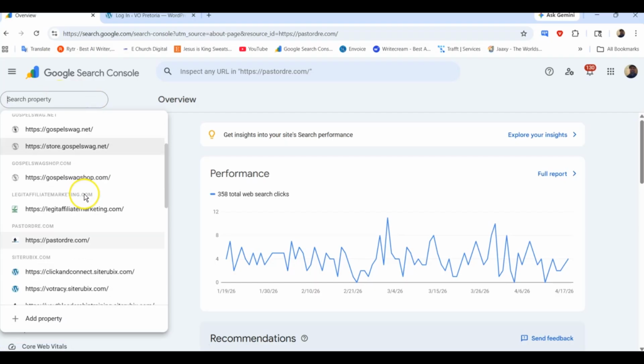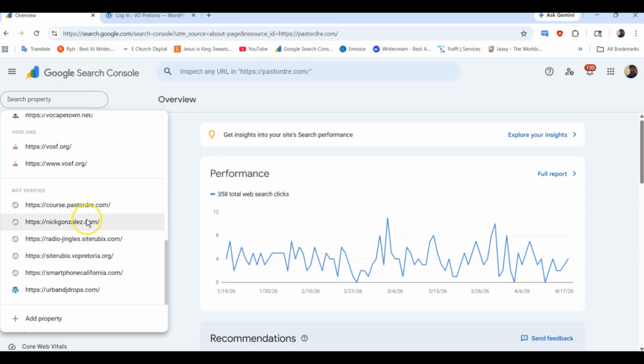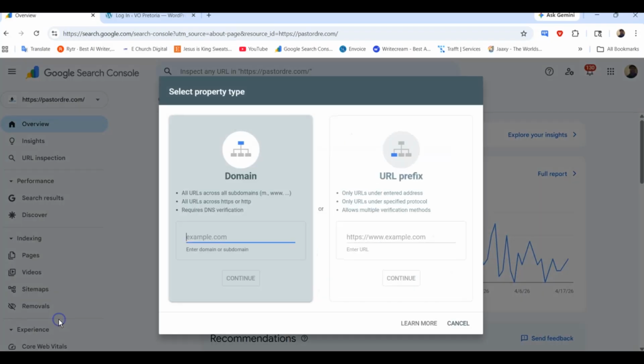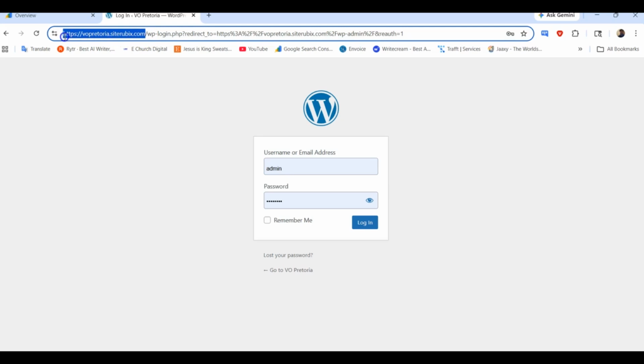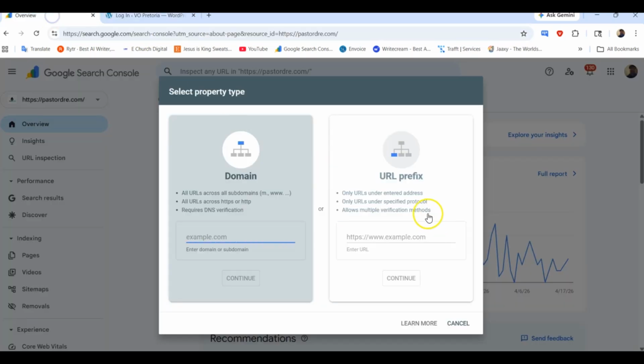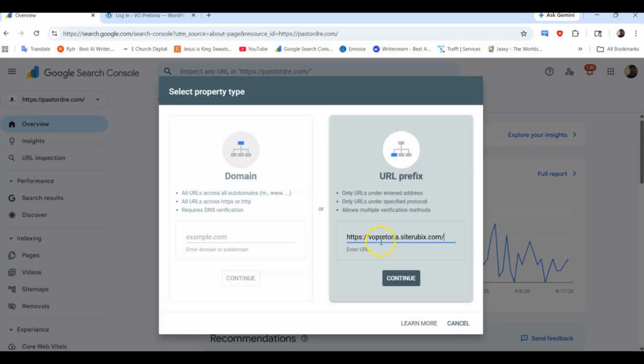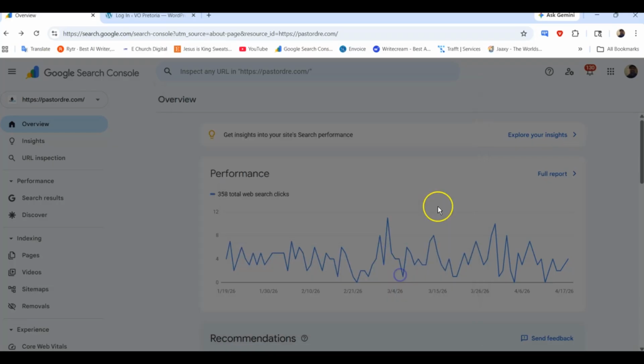Okay, you can see I have a lot of sites already connected, so yours will probably be empty. But right here where it says new property, you click there. Okay, now the property that I'm going to install is going to be a website that I'm working on right now. It's called VO Pretoria. So I'm going to go ahead and get the URL of the website. So whatever your website is, if it's PastorDre.com, mynewwebsite.com, whatever your web address is, you want to type it in this section right here. Mine happens to be https://vopretoria.siterubrics.com. Okay, then you're going to click continue.